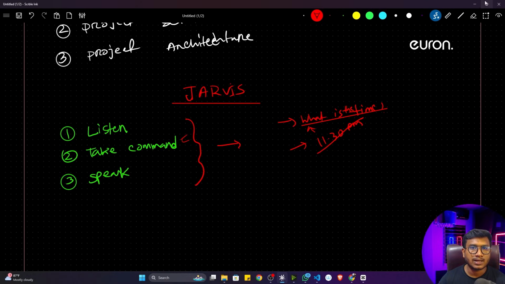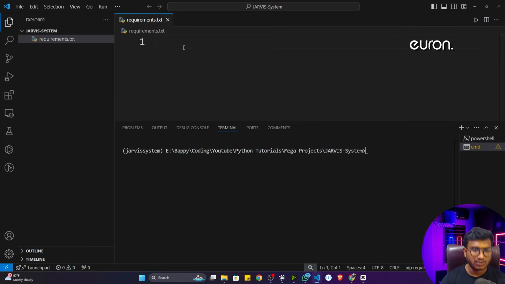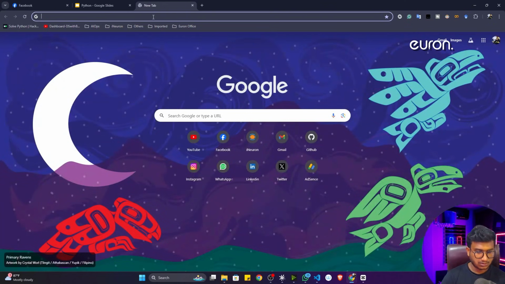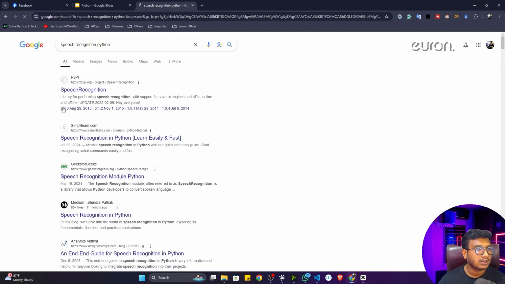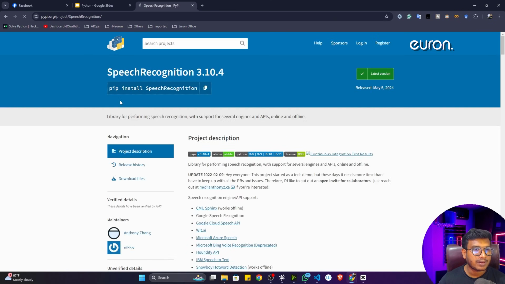For this, I can use one package inside Python called speech recognition. If you search in Google for speech recognition in Python, you will see this particular package. It is already available on PyPI. You can see this is the speech recognition library. This library actually uses the Google API to recognize the speech. So I can install this particular package.